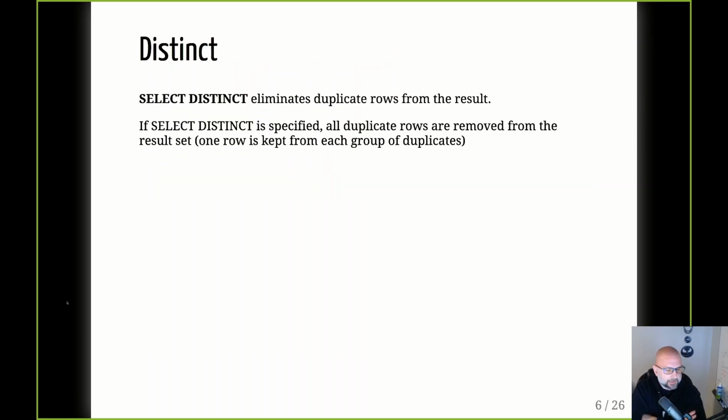All right, so I want to talk more about different ways we can query data out of the database. More commands or filter scenarios for when we're querying data. So there's a distinct keyword when you are querying your database that allows you to remove duplicate rows.